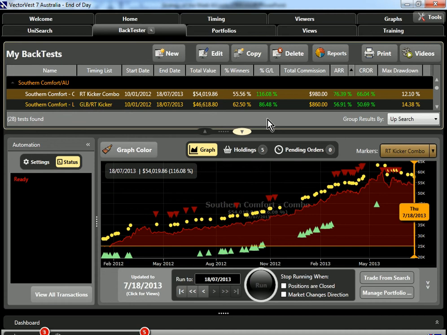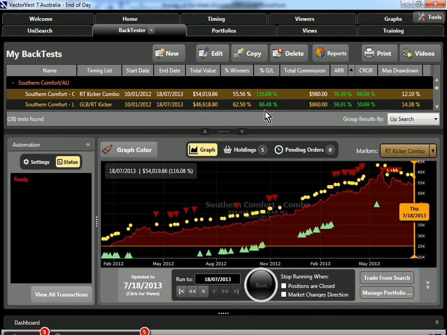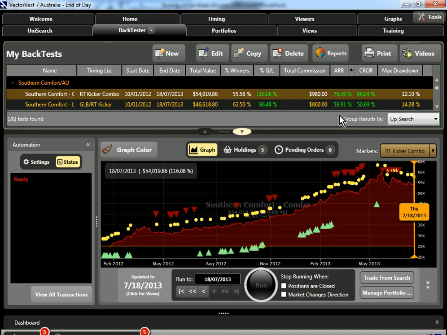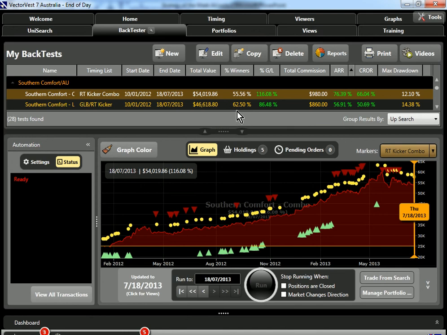We greatly outperformed the original run where we went into cash for sometimes a few months at a time. Here we gained 116% total, which is a 30% difference from the original, with an average annualized rate of return of 76%, 20% more a year than before, without giving back much in terms of percentage of winning trades. Before we had 62.5, here we have 55.5, so we still have more winners than losers, with a 2% lower drawdown. We had a 14% with the RT Kicker going to cash, and here we have a 12% drawdown.